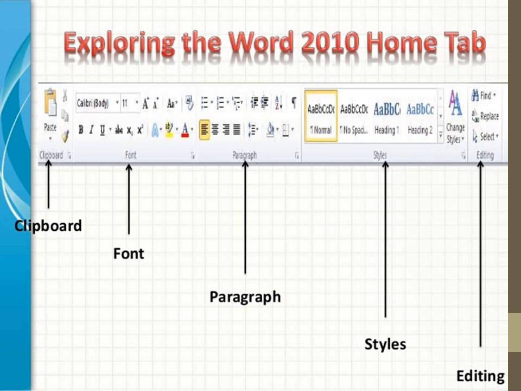Then Paragraph: you can align the paragraph, you can put bullets, you can give numbering by the paragraph buttons. Then you can give a style to your document. You can change the writing style, and you can edit by clicking on the Editing tab.